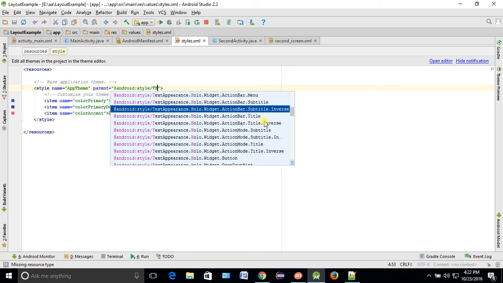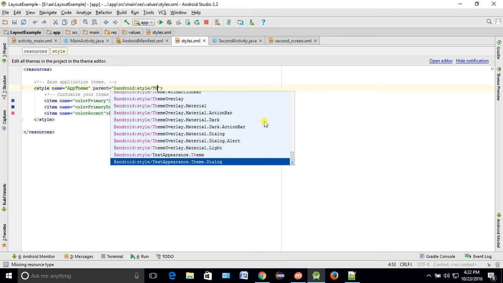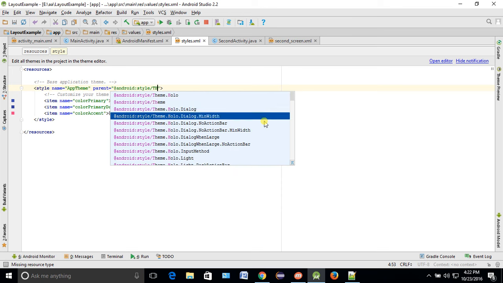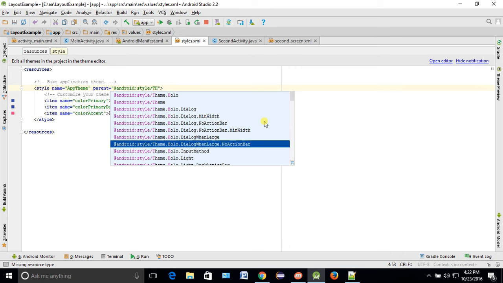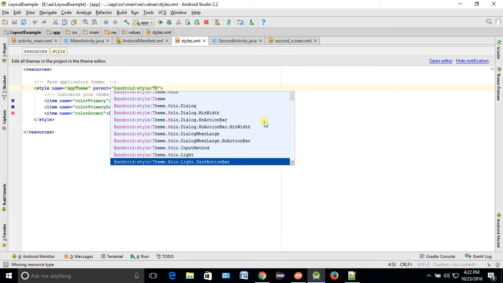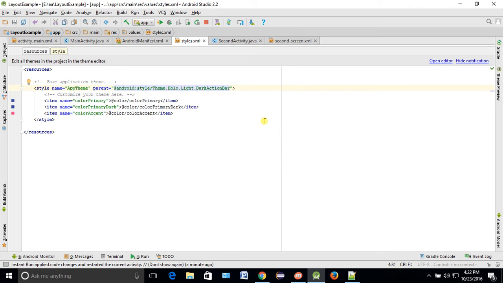We'll start from light only, then we'll find the difference. Suppose I want to go with this Holo, no dialog needed. Suppose we go for this light and dark action bar. Let's try to see. Based on the theme, your second screen, third screen, all the screens will be changed based on this only.